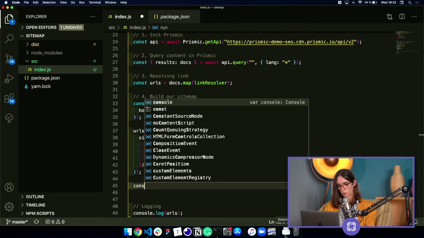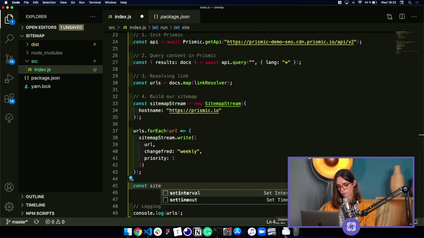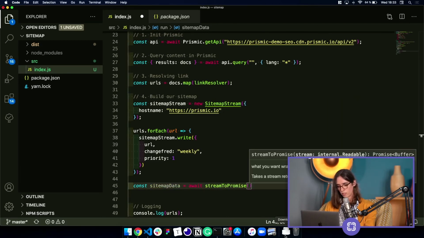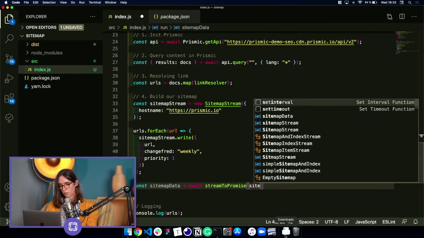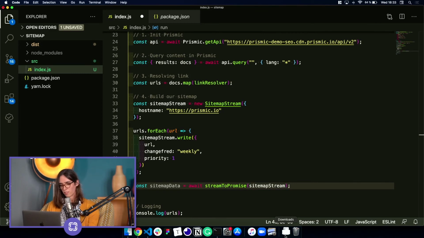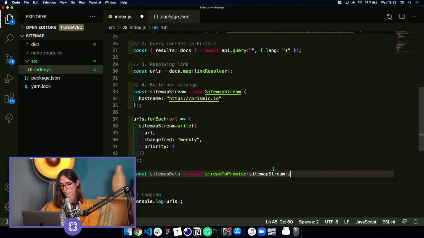What we can then do is to get our sitemap data, and what we'll do is to await the stream to promise function, which converts our stream to a promise, and we give it our sitemap stream. This is the really technical part of the live coding, but it's not as complicated as it seems. Once we did that, in our sitemap data we have a promise which is equal to the result of our stream being resolved.